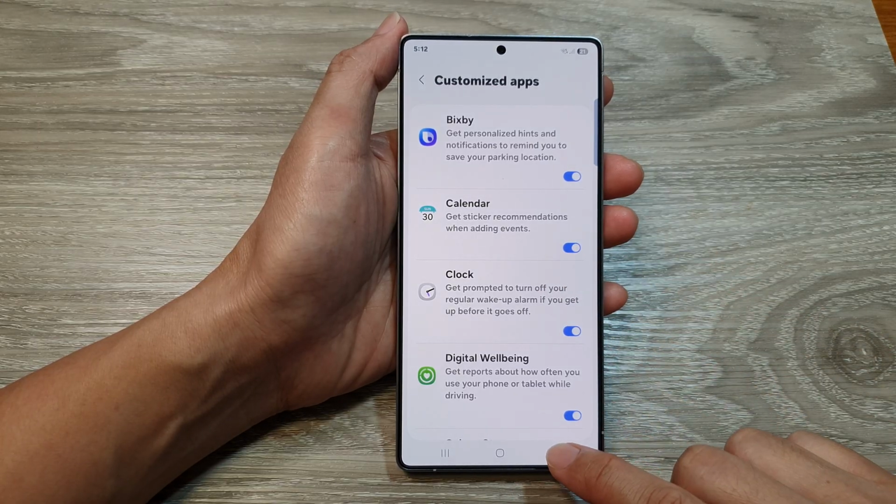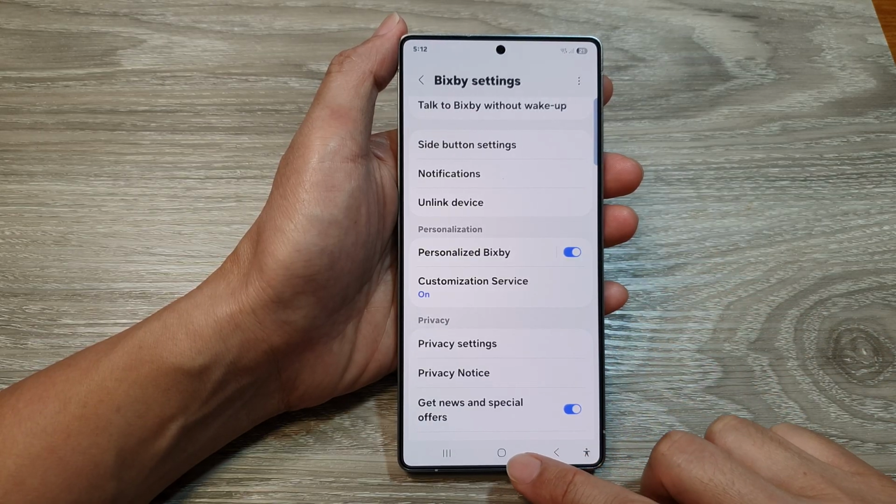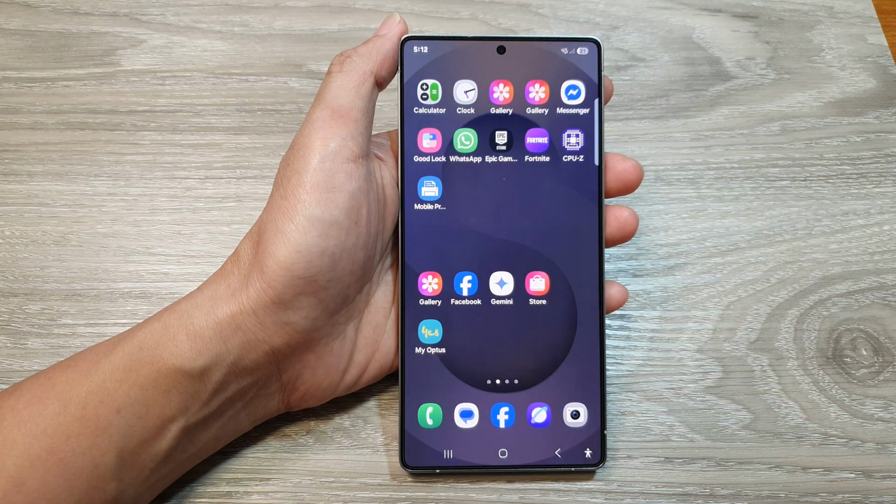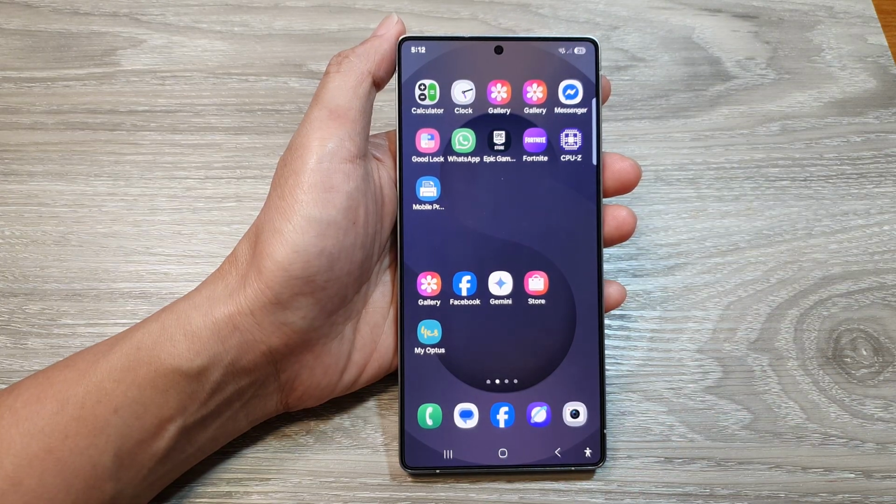And that's it. After that, you can tap on the back key or tap on the home button to return back to the home screen. And that is how you can turn on or turn off customized calendar app on the Samsung Galaxy S25 series.